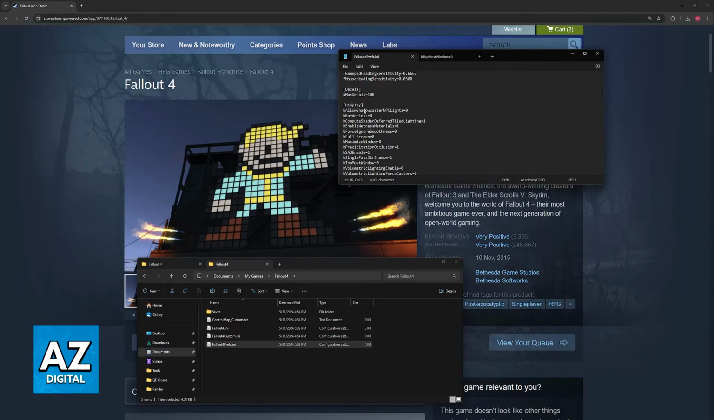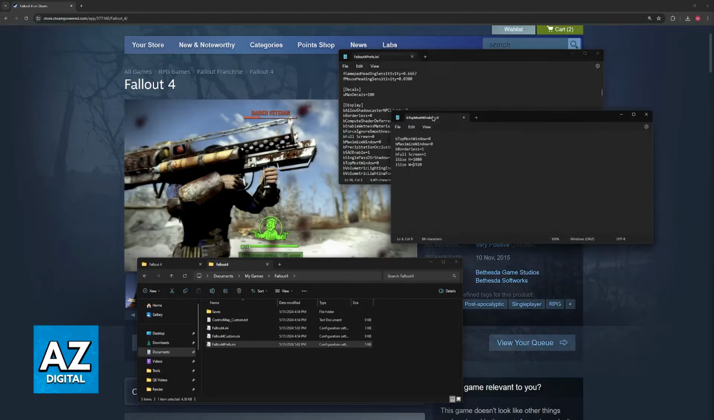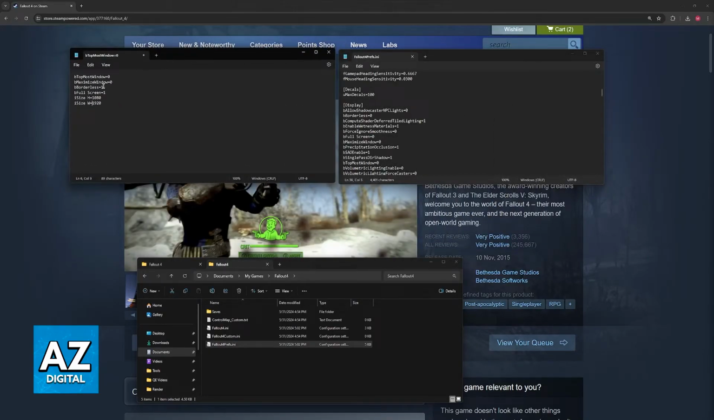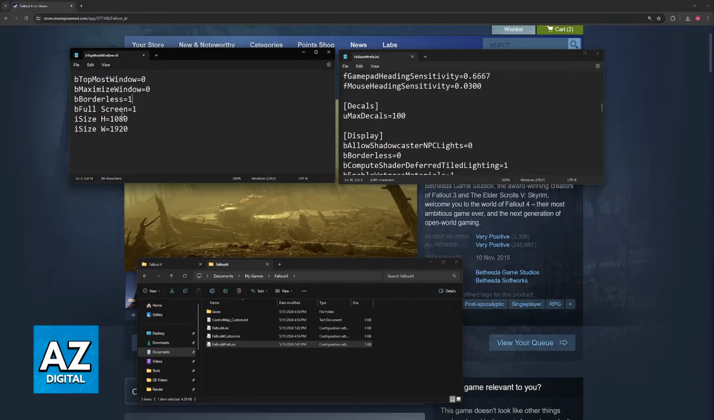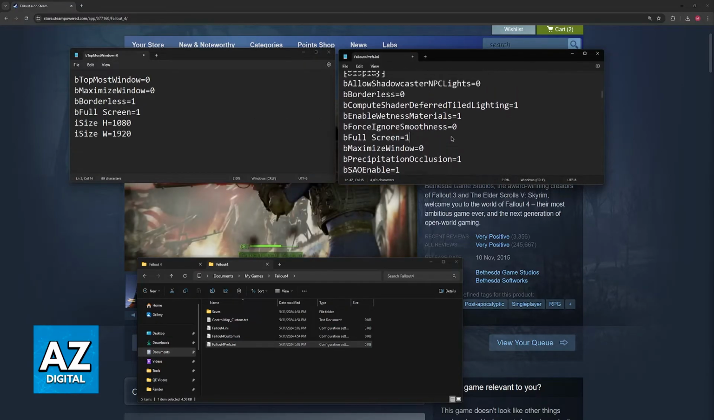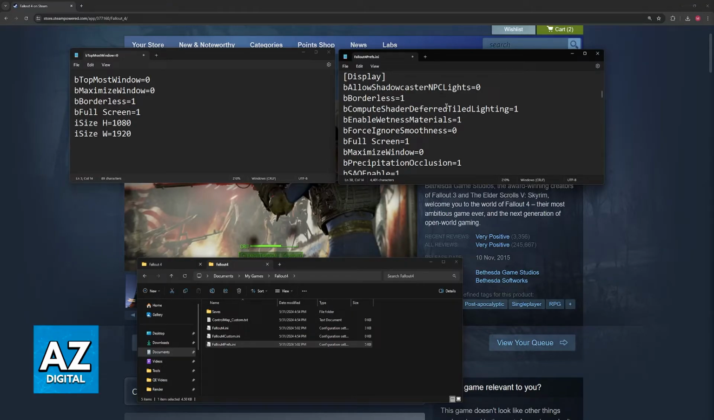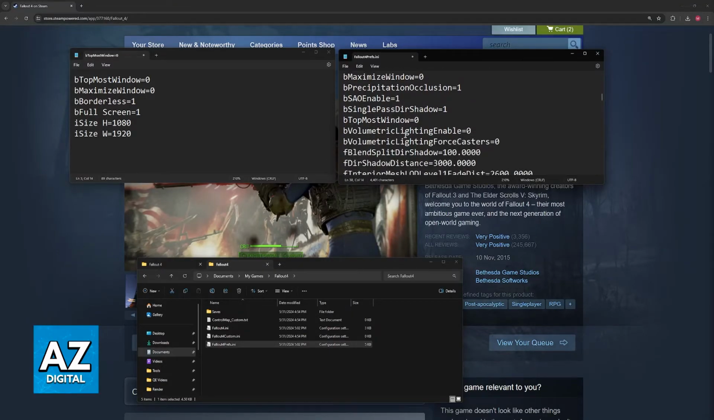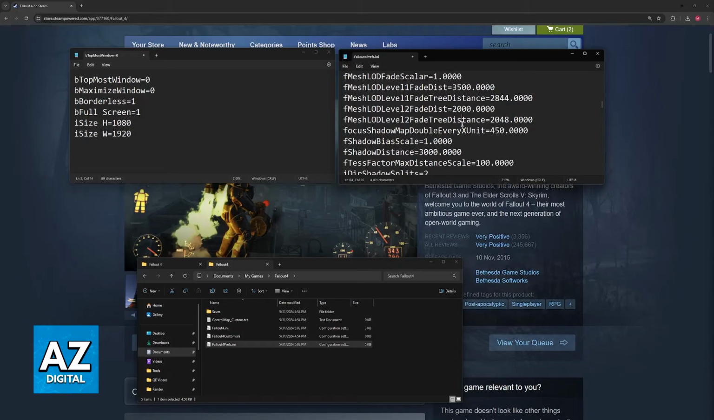If you cannot find the display category, just look for any of these words here, such as borderless, full screen, size, and so on. And now you just have to copy these parameters. So I'm gonna zoom in if you want to see them closer, and you will be able to change them as needed. So change full screen to 1, find borderless, change it to 1, and basically repeat the same steps with all of these settings here.